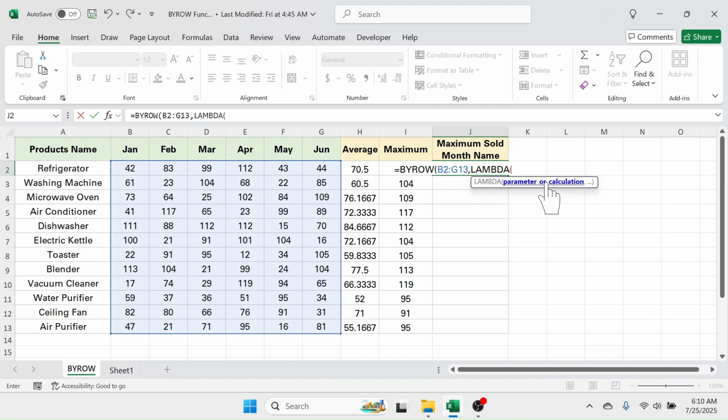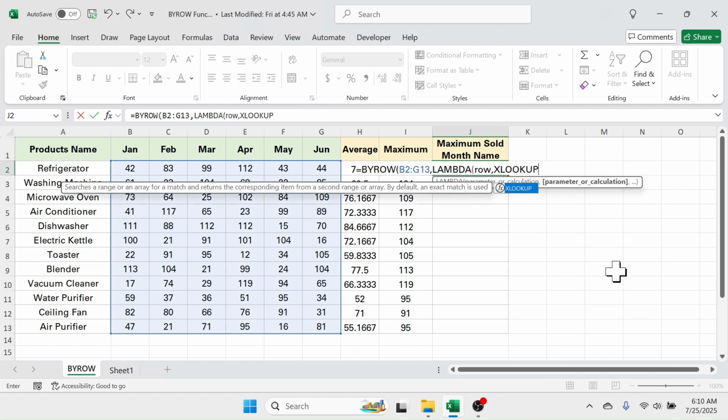Here in the parameter or calculation of the lambda function, first of all define the parameter. So put here row. This row refers to every single row that is given in the BYROW function. Then put a comma. And here in the calculation, we now have to do the calculation for getting the month name, which we can do by using the XLOOKUP function. So put here XLOOKUP, open bracket.